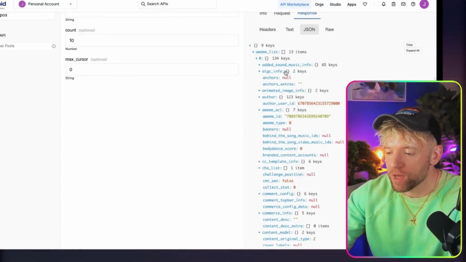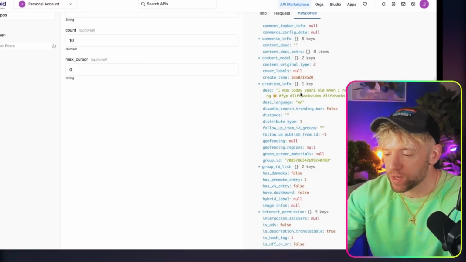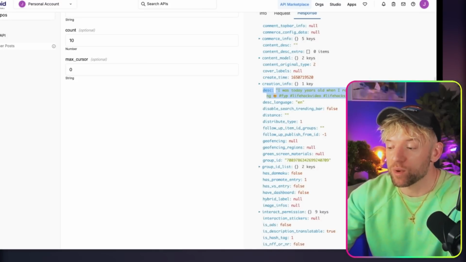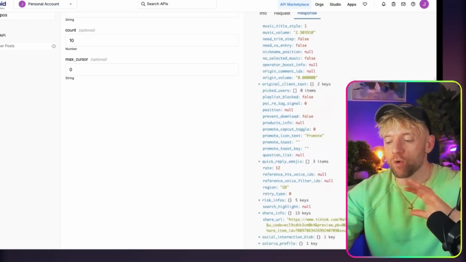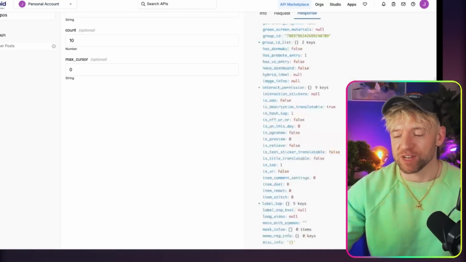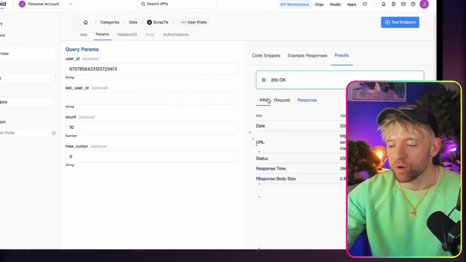So we've got all this information. I click on 0, and this is every piece of information that we need. The description: I was today years old when I realized I've been using posts all wrong. Life hack video, blah, blah, blah. And we've got all the information an automator could dream of. So we know that works, right? So what do we do now?